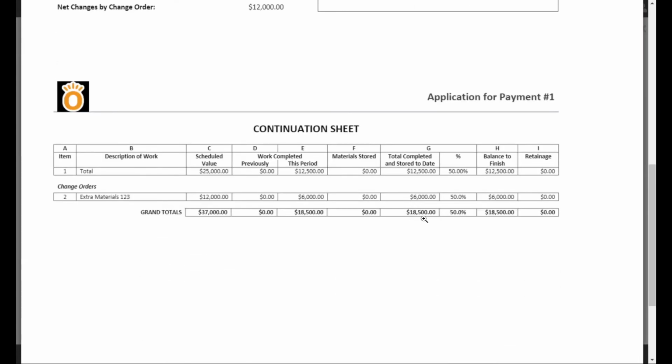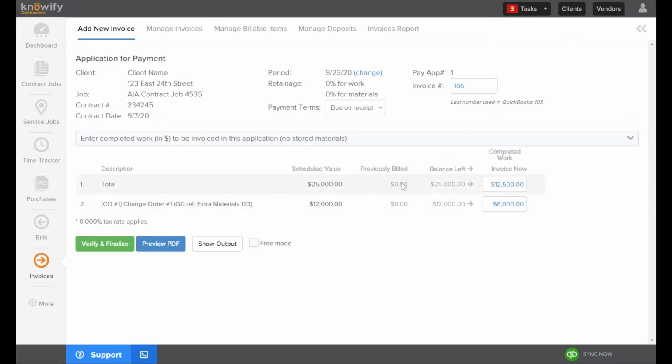It's the continuation sheet here. We will separate where the change orders are. So you have all of your line items and schedule of values, and each change order will be separate. And you can see how it's displayed using that GC reference instead of the change order number 1 generic name that I gave it. So that's how invoicing the change orders for the AIA jobs would work.